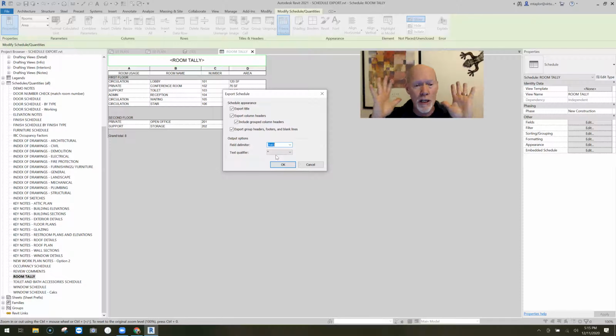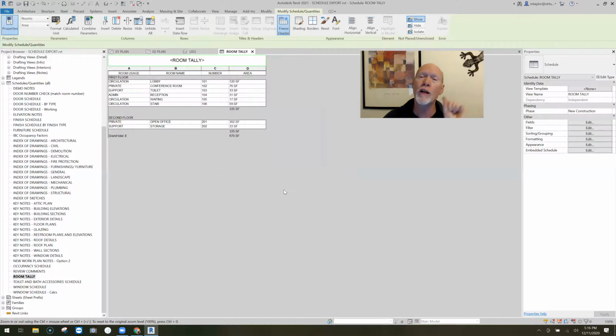So if you just accept the defaults, you get exactly what your schedule looks like in Revit exported out. So I humbly suggest you just hit OK. Bink. Once you hit OK, you hear bink, and if it doesn't make that sound, you can make that sound yourself, okay? It puts that file, it's a text file, onto your computer, wherever you told it to go. And you would open Excel and import it.